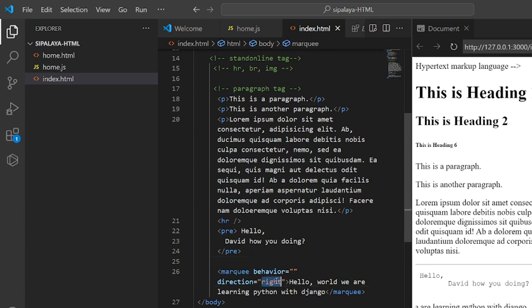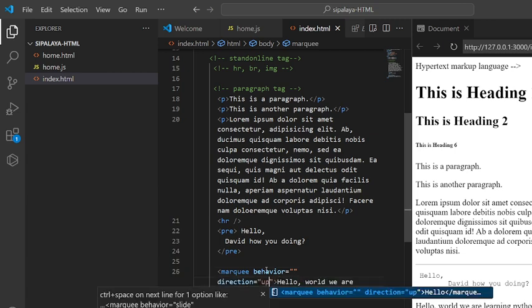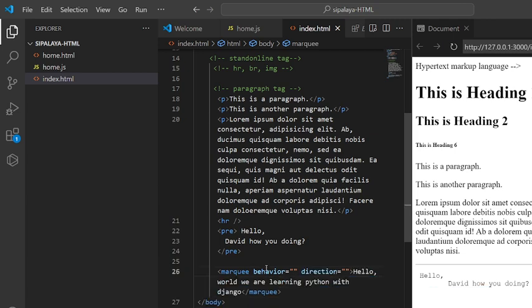Now in order to move this text towards the left, you just write left, then it will show hello world, we are learning Python with Django. And if I write down, then it will go down. And if I say up, then it will go up. Okay, so this is the case.